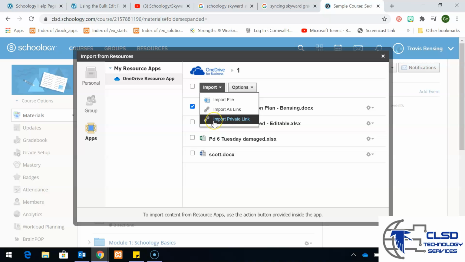And then the third option that you have when bringing your document from OneDrive into Schoology is to import a private link. What this will do is create a link where the students would be able to click on it. However, it will not change the settings. So if you have your document set to private in OneDrive, it'll stay private. And when the kids click on it, it'll just tell them they don't have access to it.